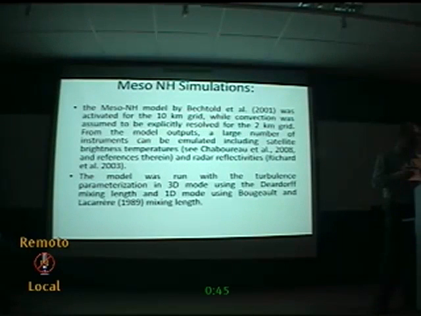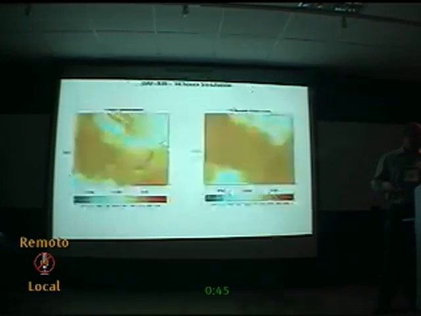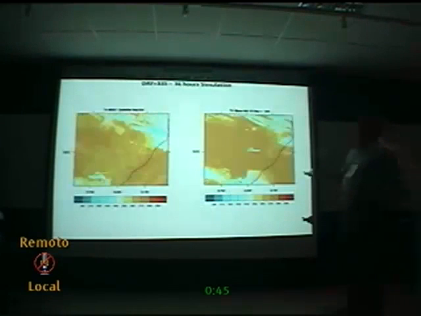Utility to make the intercomparison, and the model was run with 1- and 3-dimensional turbulence by Deardorff, using different mixing lengths inside the cloud, and 1-dimensional turbulence using Bougeault and Lacarrère. So these are the simulations.